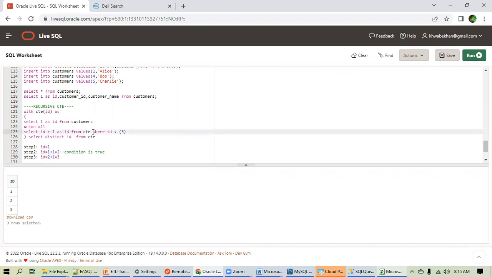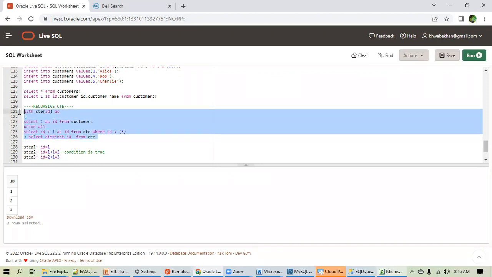Now again it will check the condition here. Is the ID less than 3? What is the new value of ID? 3. Is 3 less than 3? No, the condition is false. Once the condition is false, it will break this loop and come outside. When it comes outside, this will be executed.